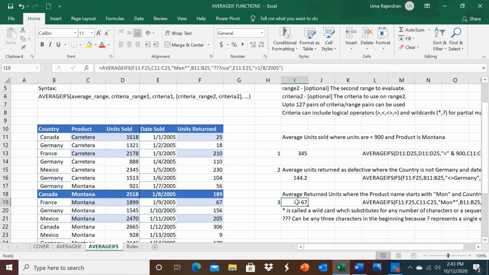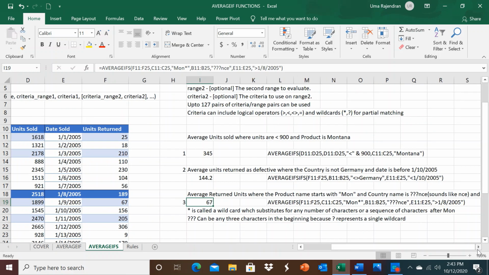And in our last example, we are going to use 3 conditions. We want to find again the average returned where the product name starts something like MON. So we are going to use the wildcard asterisk here, and the country name, again we are going to use the wildcard question mark here because we don't know the first 3 characters of the country, but the last 3 characters are NCE. And the third condition is the date should be more than 1/8, so after 1/8/2005.